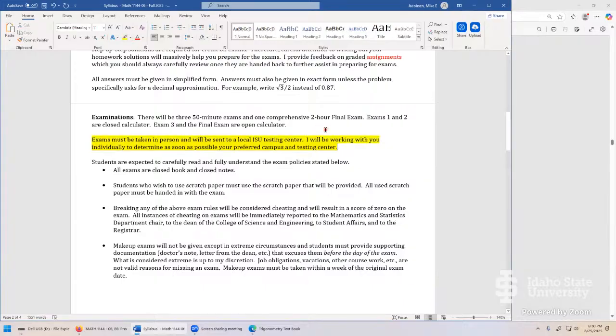Yeah. Awesome. And if you're concerned about that, don't hesitate to email right away. This is one of those unfortunate policies that comes down from the math department itself.